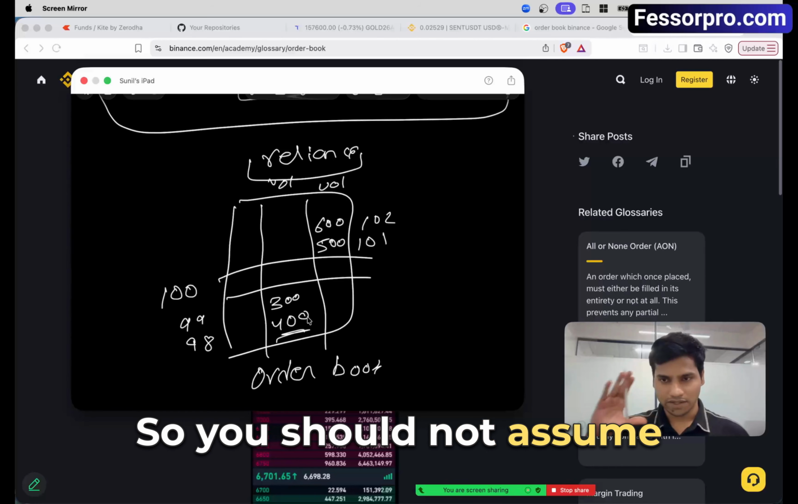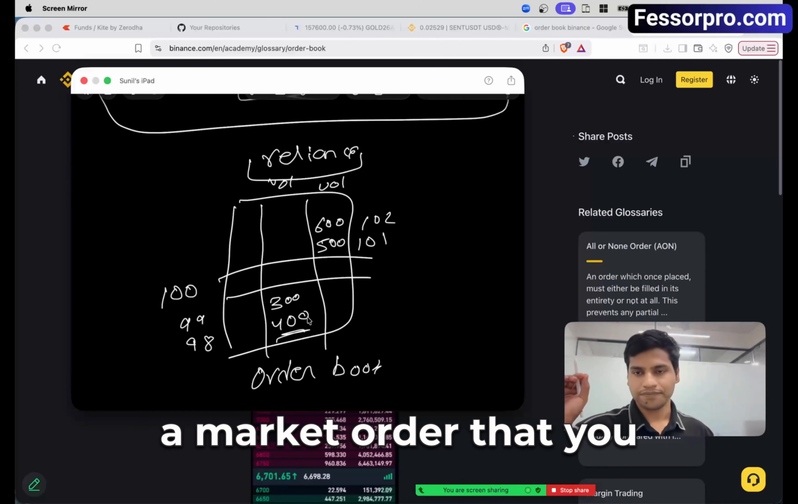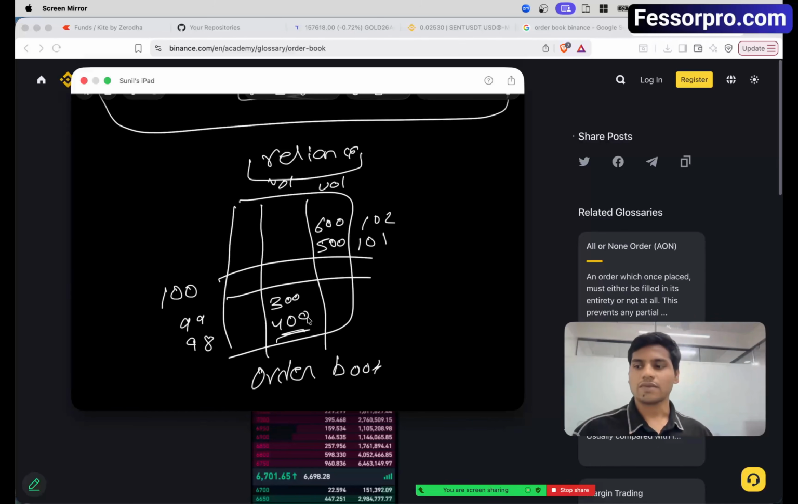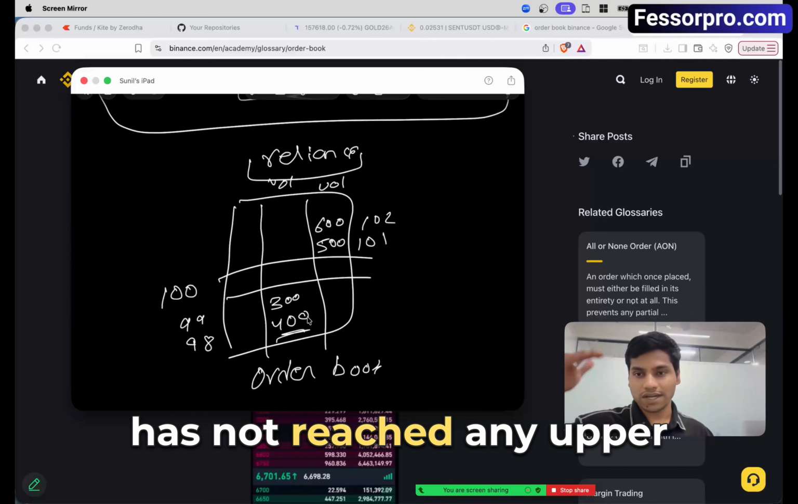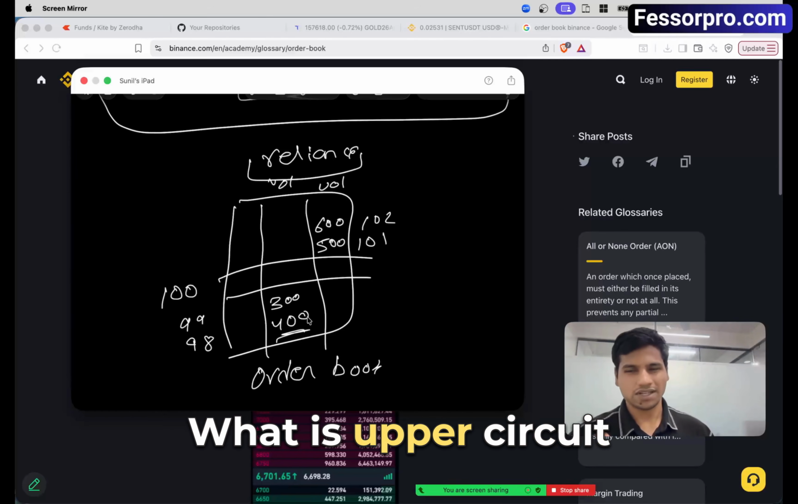So you should not assume that when you're placing a market order that you will get an instant fill. You will get a fill, but for that the instrument must be tradable and it has not reached any upper circuit or lower circuit. What is upper circuit and lower circuit?